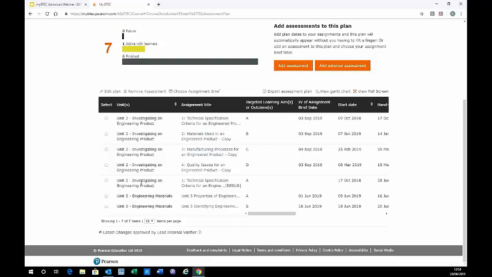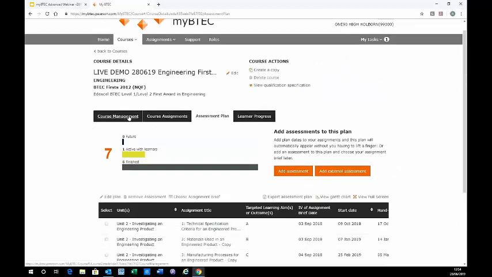So you can either put things in your assessment plan first and then add an assignment brief to it, or as you're creating assignment briefs, add them into your assessment plan. So it's quite flexible in that regard. Like most of these systems, there is more than one way to skin a cat.